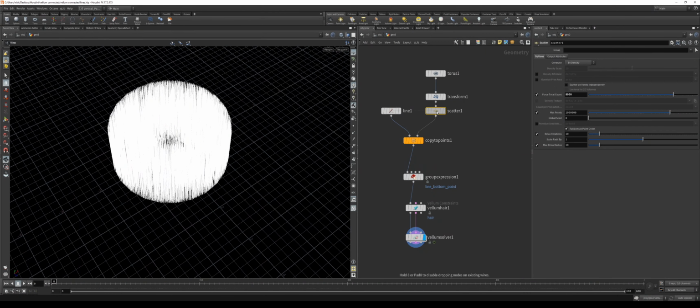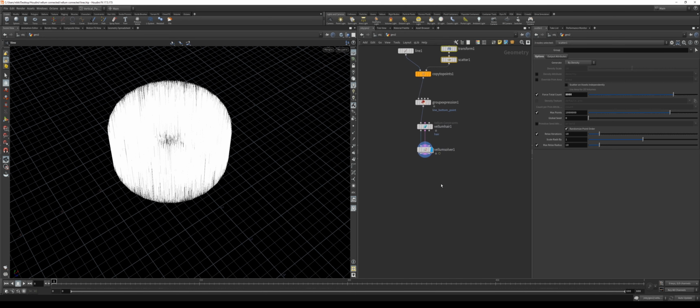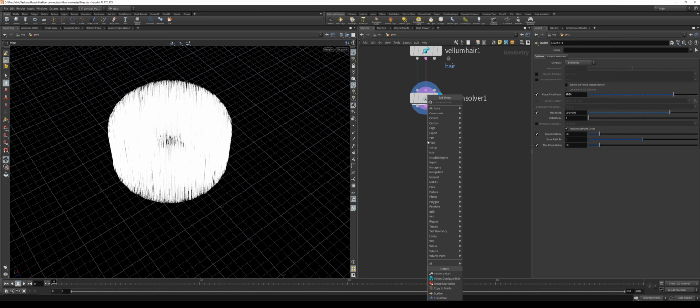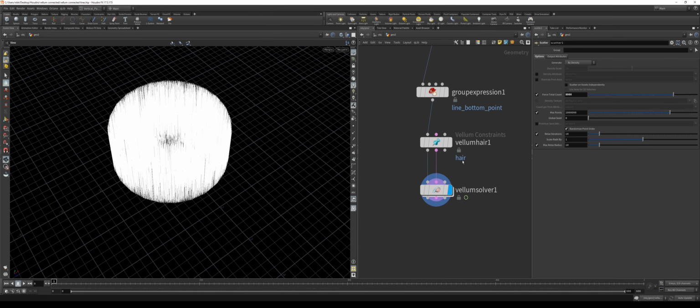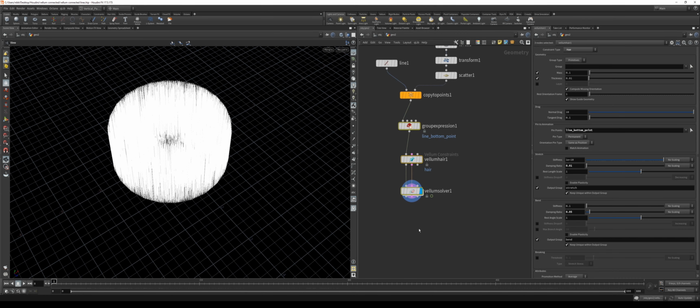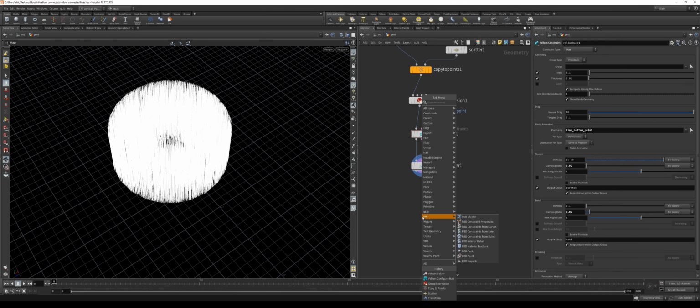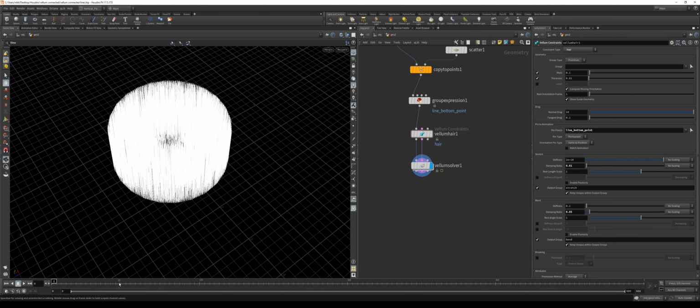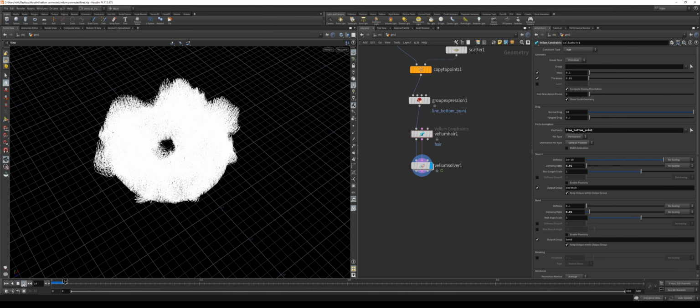What you can do here is, in the Vellum solver, now let's get to creating a more interesting result. Let's play our simulation and grab a few frames.